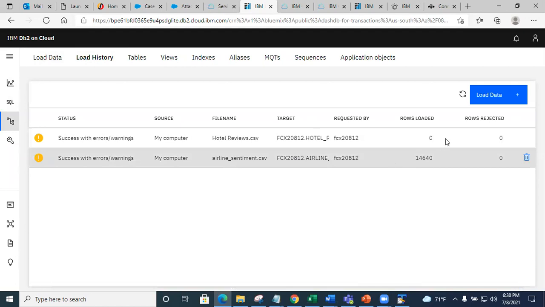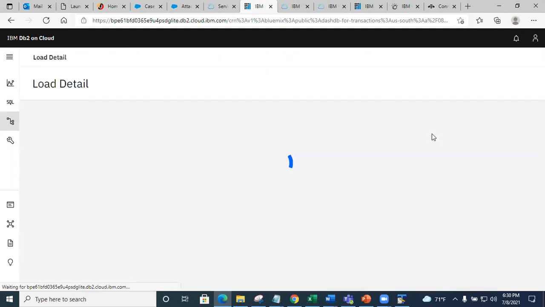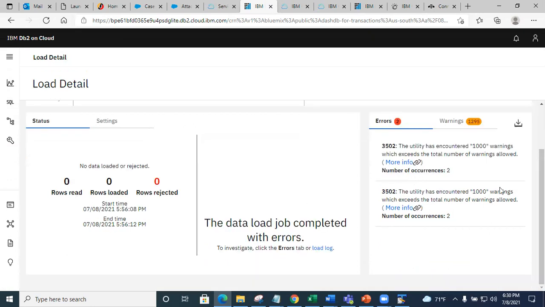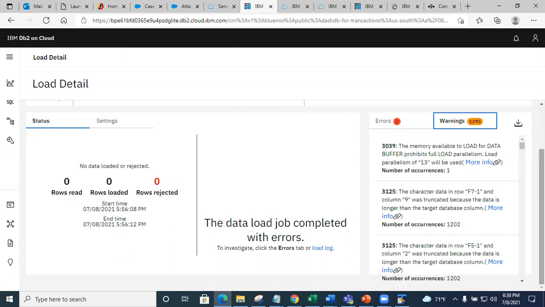See this, it did not work. See this, rows loaded, so something went wrong. And then I would have to look at this warning. This is what I will do as a homework assignment. I'm going to look at it.